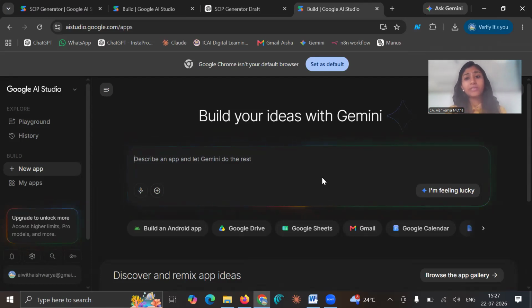Now, what if I already have certain SOPs and I want to improve on that? So, I also need this requirement that when I upload my Word, PDF, or Excel sheet, you should be able to fetch it and give me an improved version. So, I hope the idea is clear. Now, let's train this model of Google AI Studio to build the one for us.